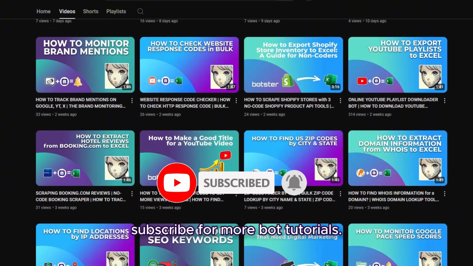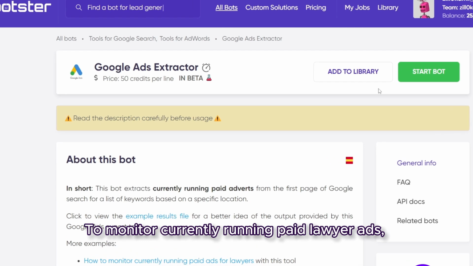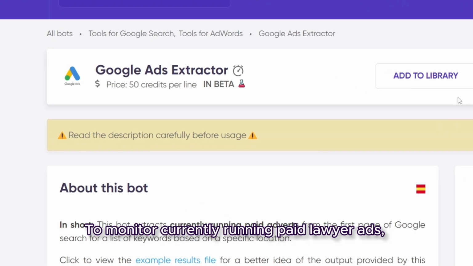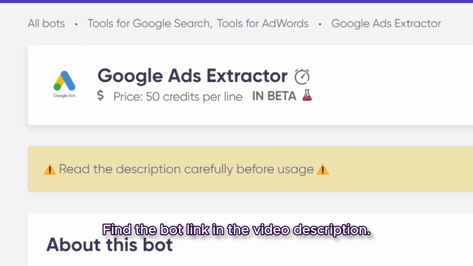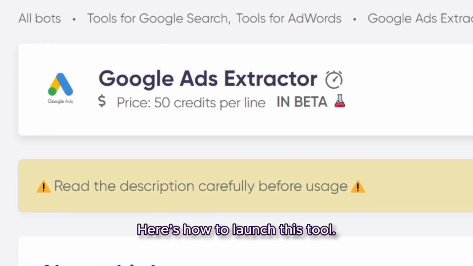Let's start. To monitor currently running paid lawyer ads, we'll use the Google Ads Extractor. Find the bot link in the video description. Here's how to launch this tool.